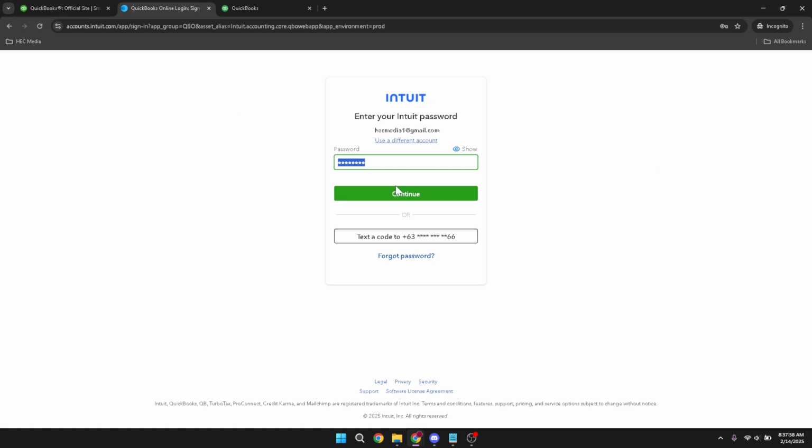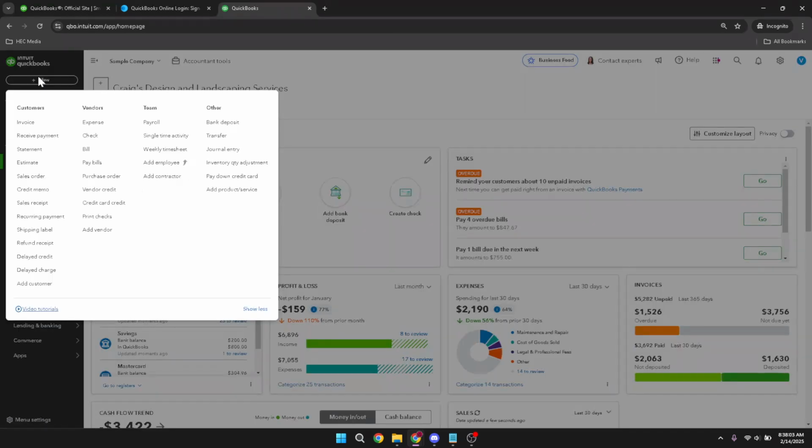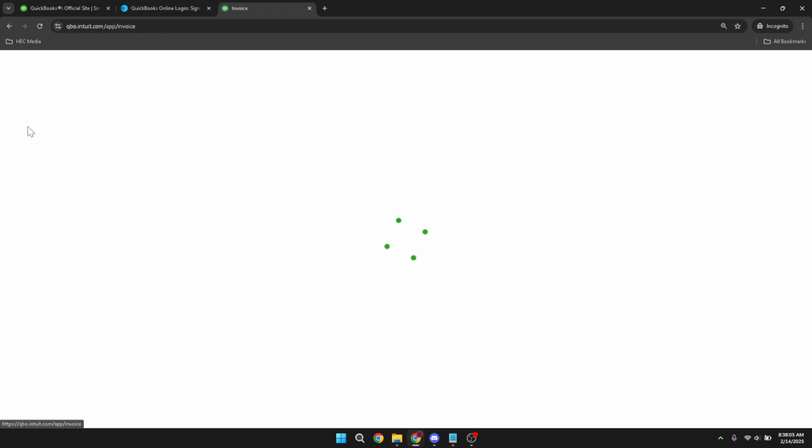Once you're signed in, look for the New button in the navigation toolbar. This is where you can start creating new transactions or entries in QuickBooks. Click on New, and from the drop-down menu that appears, select Invoice. An invoice is a key tool for requesting payments from customers and is an excellent way to incorporate discounts.